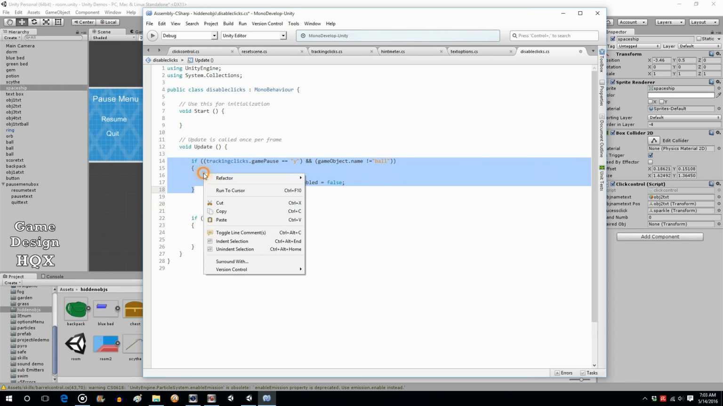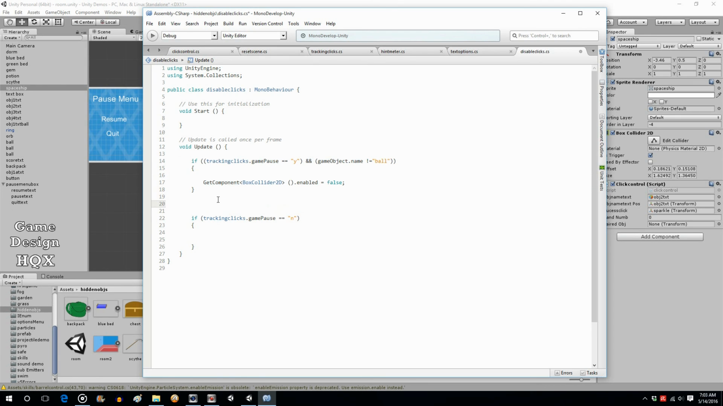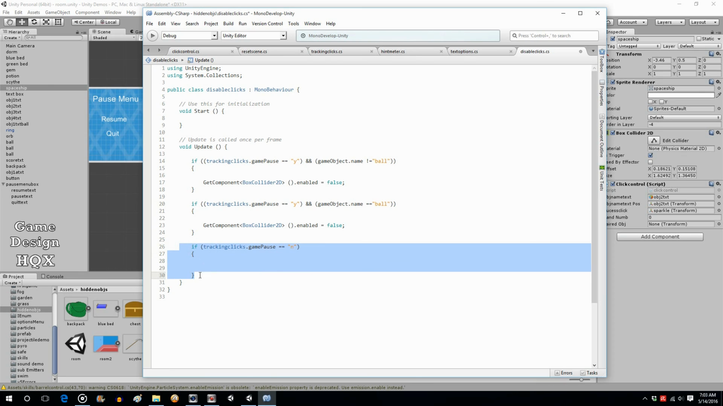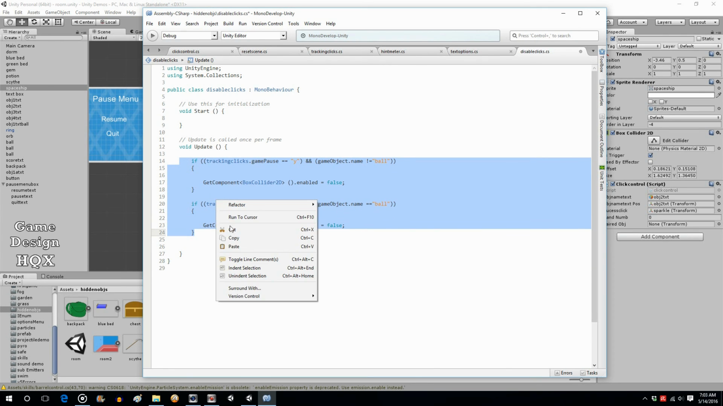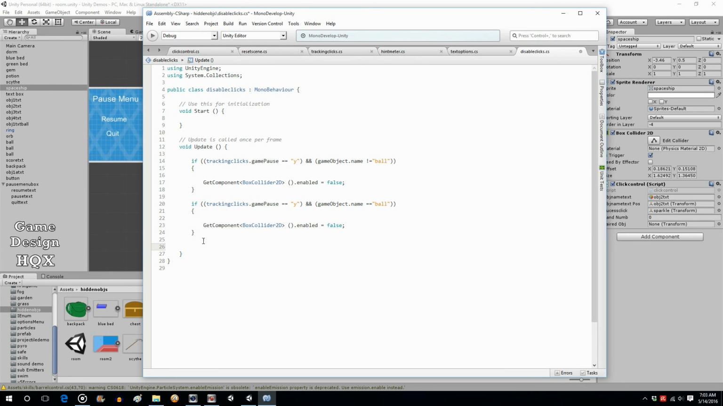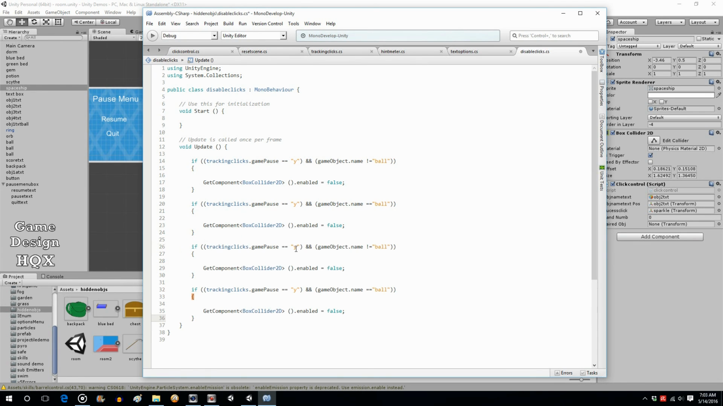Now clearly you just have to rinse and repeat for the ball. So if it is equal to ball, so double equal sign, also equal to false. Now, I'm not going to use this one down here. This was just for demonstrative purposes, because to save typing, I'm just going to copy and paste these two. And it's just a matter of changing the yeses to nos and the falses to true.